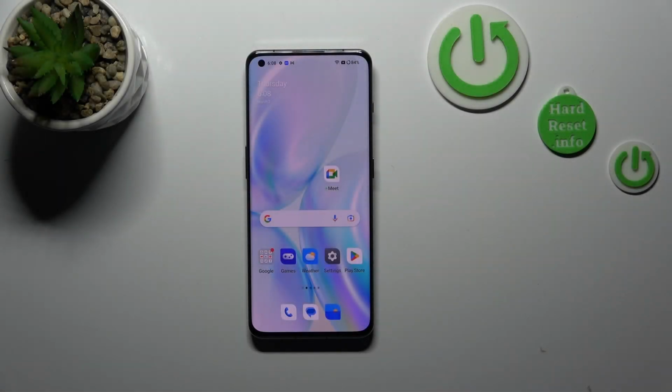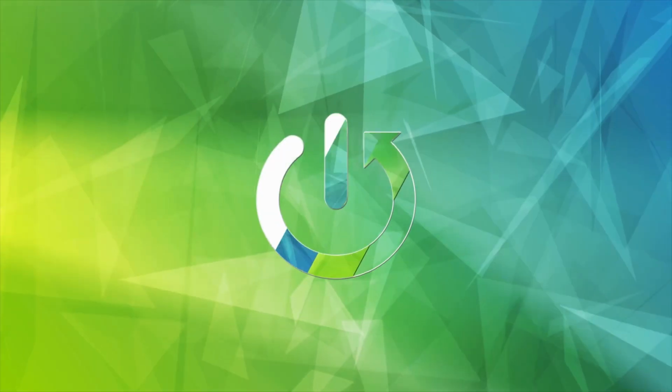Hi everyone, in front of me I've got a OnePlus 11 and let me share with you how to update apps on this device.